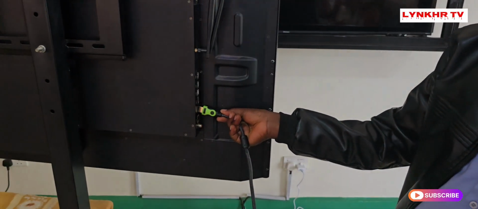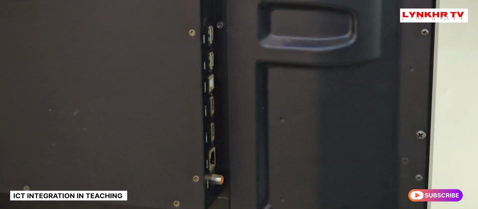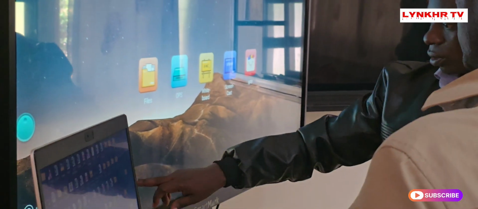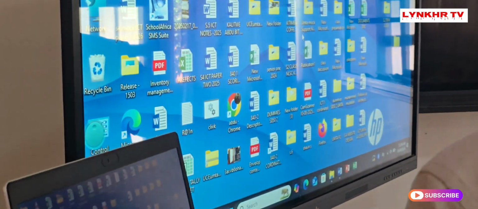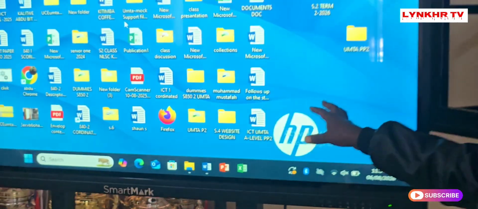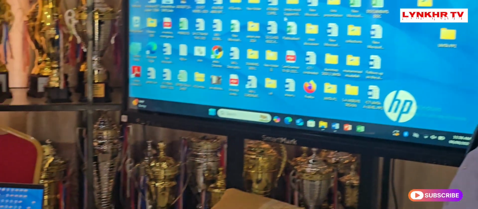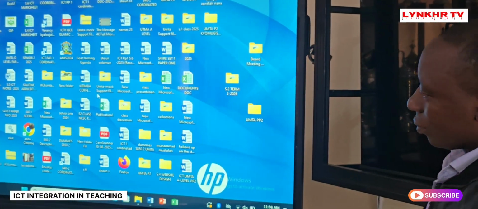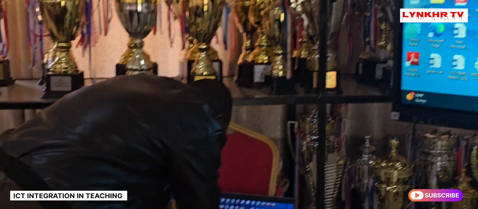There is HDMI 1, HDMI 2. So you can connect here either on HDMI 1 or HDMI 2. No problem. So here is the switch. So it displays it. Now there you can start teaching using your laptop. In this particular case, you control what is on the screen using your laptop. So if you have, for example, some notes, maybe, let me just open this.